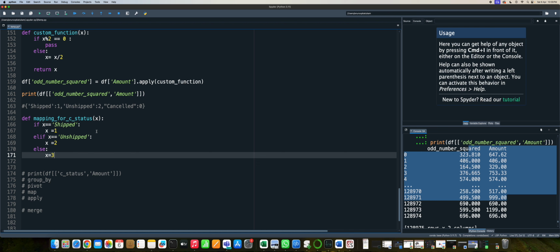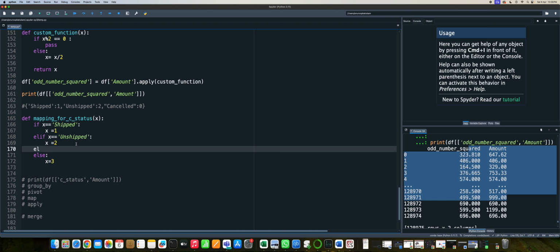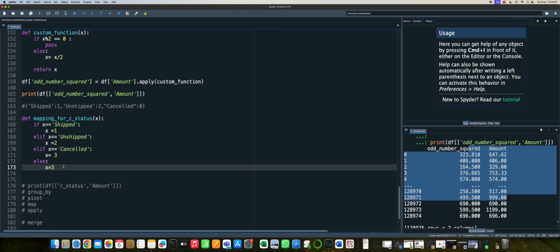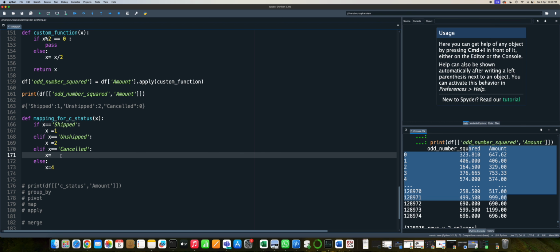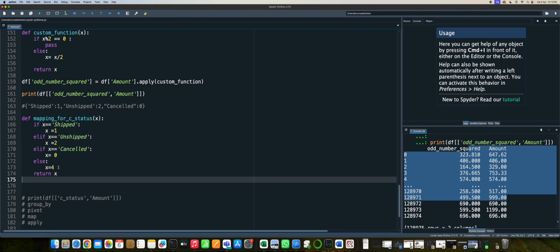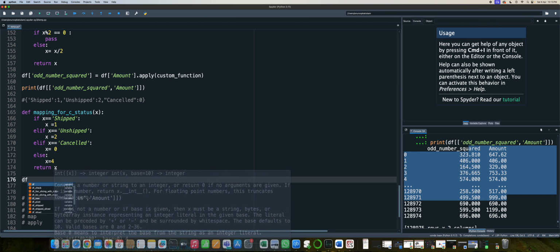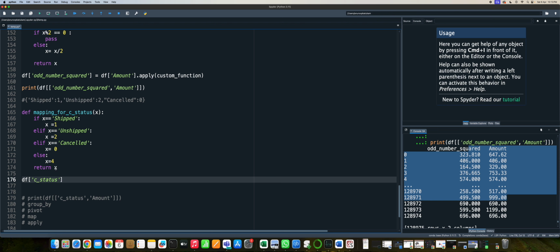Okay, let's not confuse anybody. Let's write that statement also. Else if x equals cancelled, then x equals 3, and else x equals 4, nothing. If I'm assuming there is any other kind of data, then 4 comes. Or let me just put it to 0 as per our mapping conditions. Now I'll say return x, and then I'll take df of C status function mapped equals df of C status dot apply.